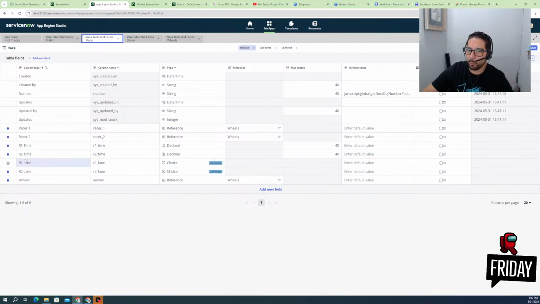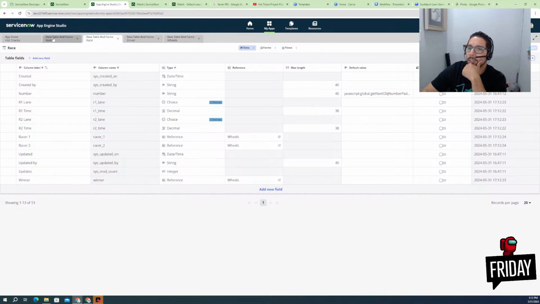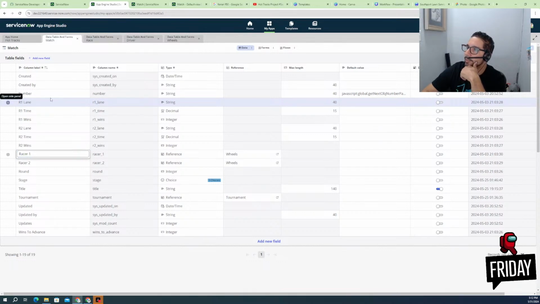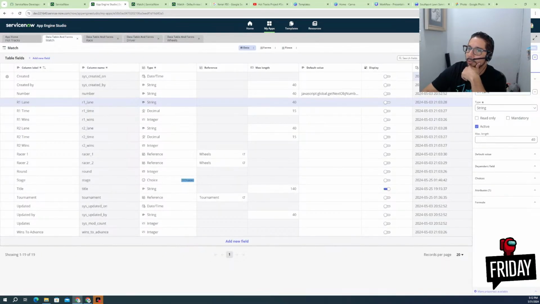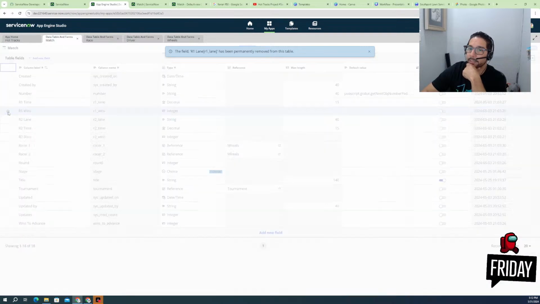So the racers will be the same always. The lane is going to be changing, one or two. Okay. All right, I think that's the least complicated. Now, if we go to our match, we can just delete this one. Okay, lane. Yep. Delete it. And the time.